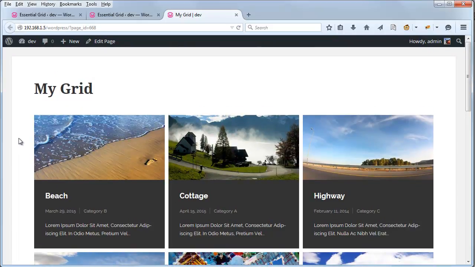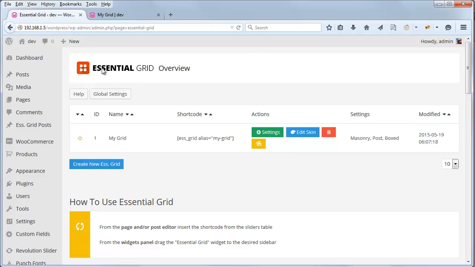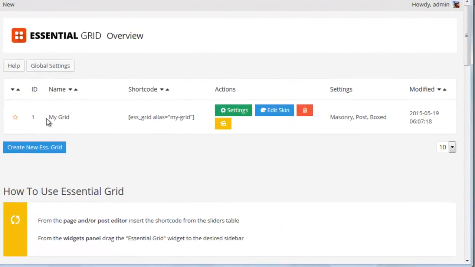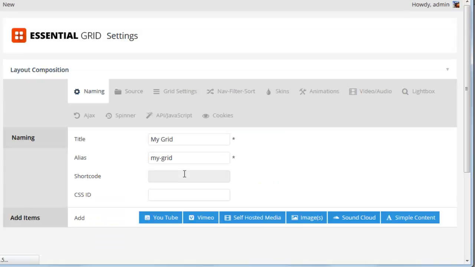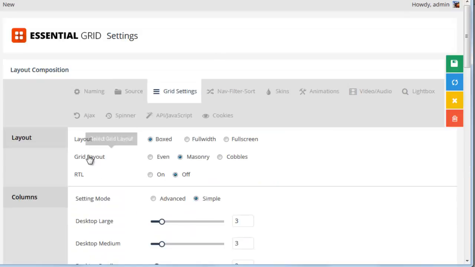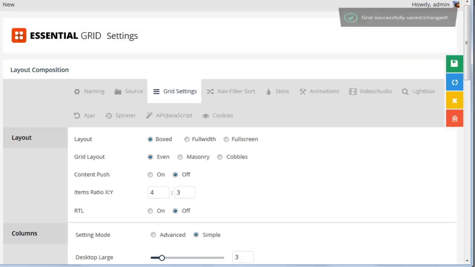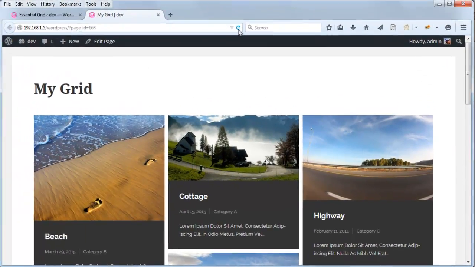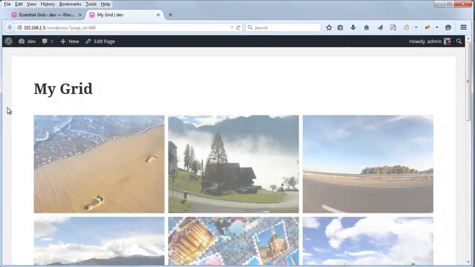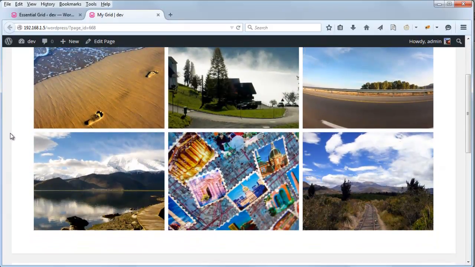an even layout. So over in the Essential Grid main admin page, I have a grid created called My Grid. And it's a post-based grid, but it could also be a custom grid. And right now I've got the grid layout set to masonry, but let's go ahead and see what it would look like with even. So I'm going to go ahead and refresh the page here. And this is our even grid.